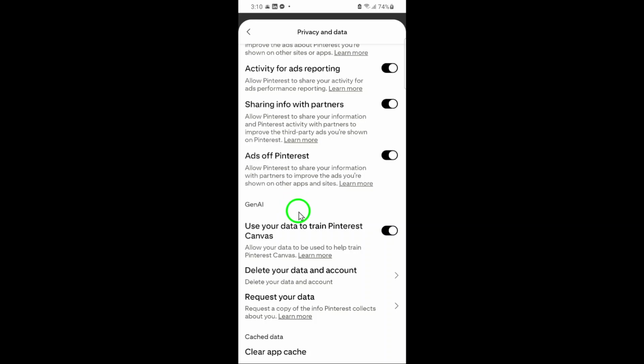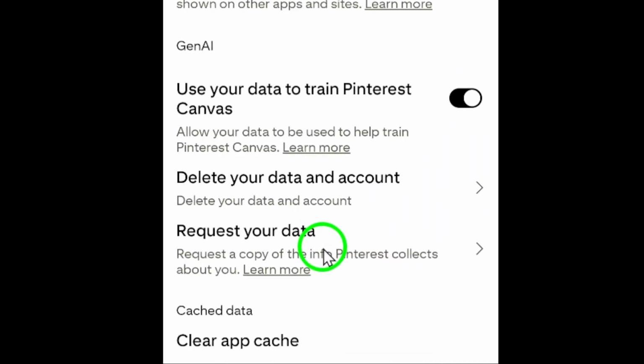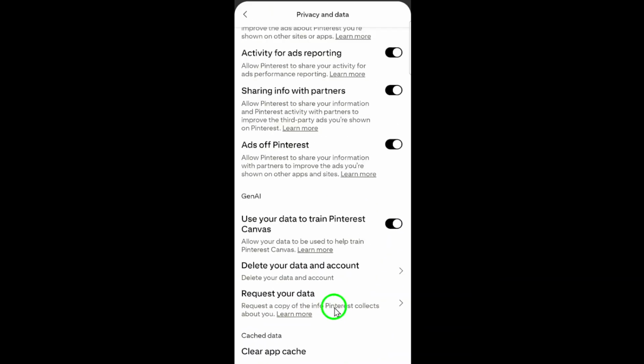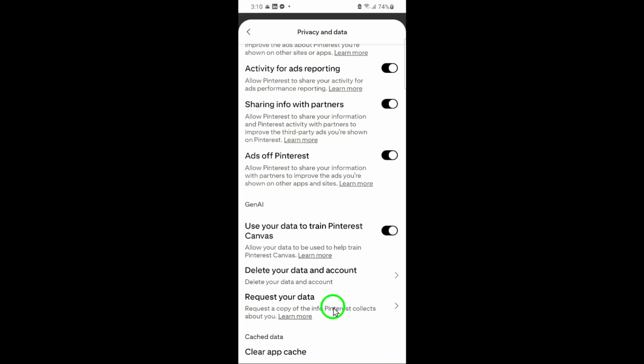Tap on Request Your Data under the GenAI section. Pinterest will then guide you through the process. Follow the on-screen instructions carefully. You may be asked to confirm your identity or verify your email address to ensure your data stays secure. Once you've completed the steps, Pinterest will process your request and notify you when your data is ready to download.